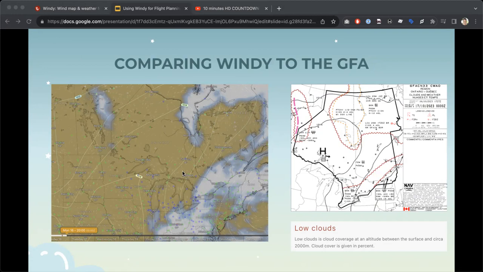Now, if you also notice, Windy does have these little green circles, and those are airports, which match up with the circles here on the GFA as well. One thing to note is that Windy provides a low cloud layer, which we'll talk about later, which is clouds that are between 0 and 6,500 feet AGL, but all the clouds mentioned in the GFA are ASL. So for example, here it says a few between 3,000 and 5,000 ASL. So just keep that in mind if you're trying to compare the two data.